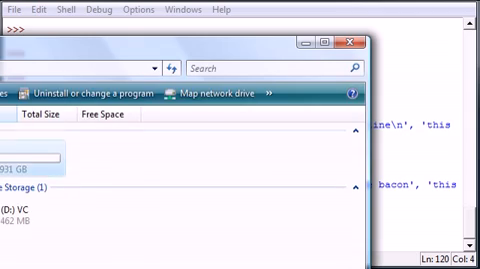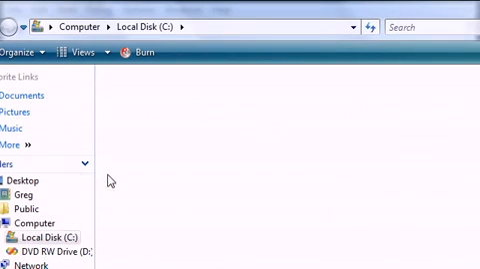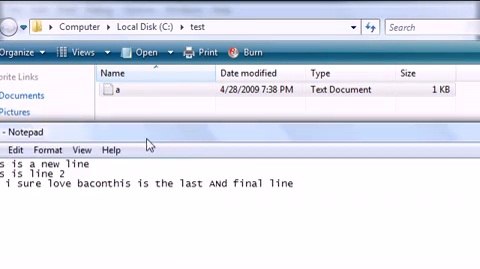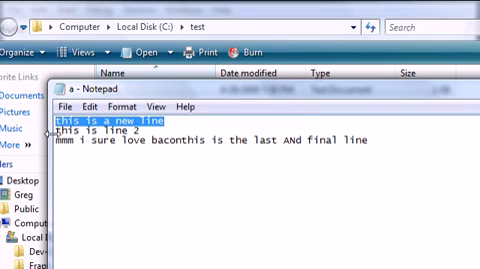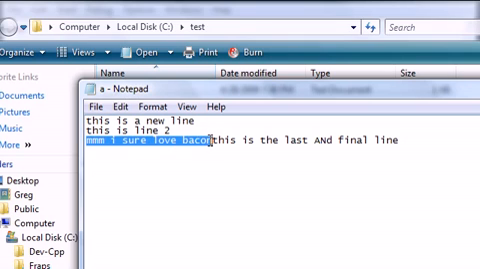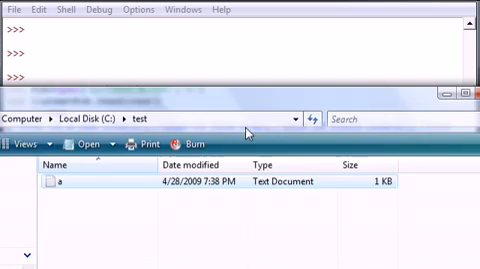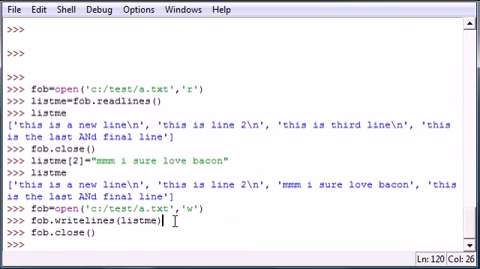So let's show you guys what I'm doing here. Test A, and it says this is a new line, this is line 2, I sure love bacon, this is the last and final line. And I'll show you why this didn't go to a new line, because I forgot to do something. Let's X out of this. When I put I sure love bacon, I should have put a new line, but I didn't. As you can see, \n from before is the new line character, and I forgot to put that, so that's why it was the old line.